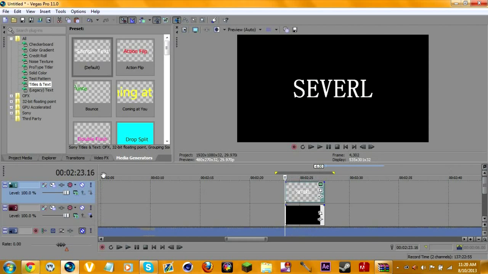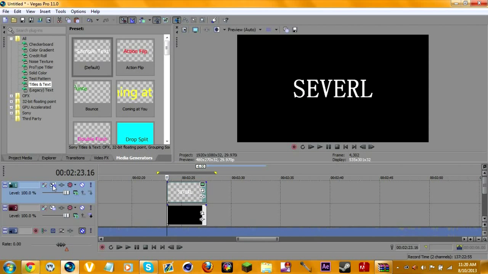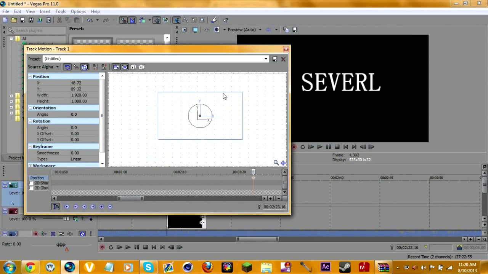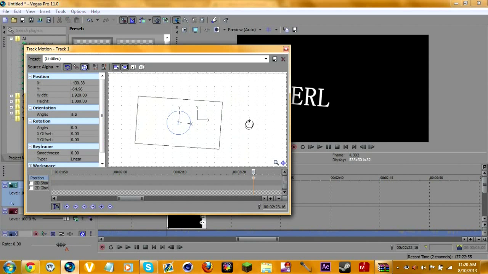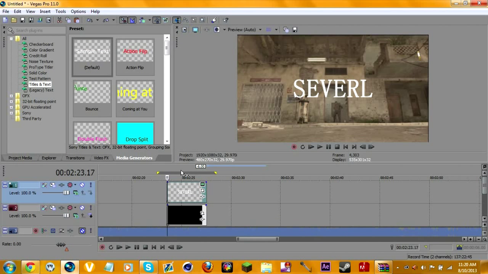So on the left of your track, here, let me move this over. You're gonna see this. It says track motion. Click this. And basically you get this. This is the motion tracking, I don't know what it's called, the template or something, but this is actually what lets you motion track your text.